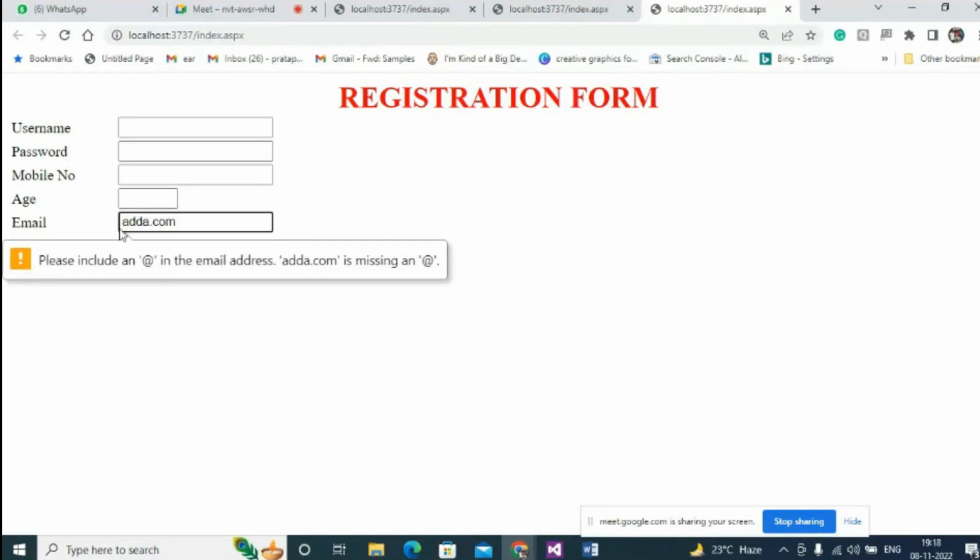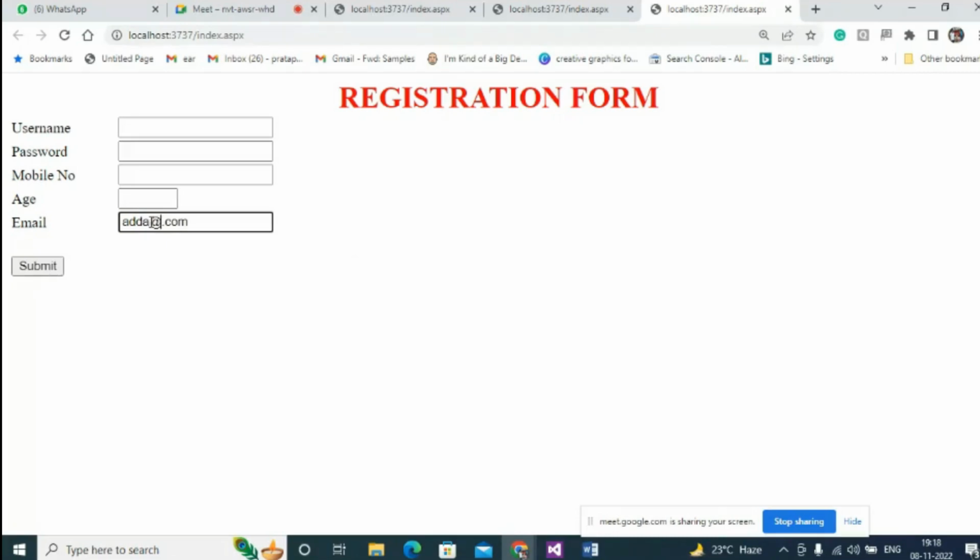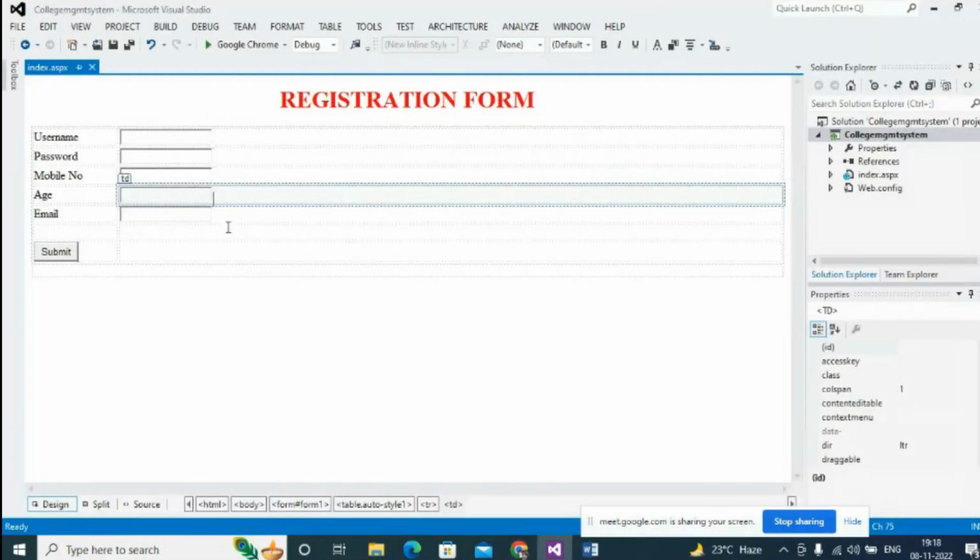Okay, the at the rate is required. So I'm putting the at the rate. Now it will take. That is correct. So you can see form is loading. Form is loading. That means whatever value you've given is correct.